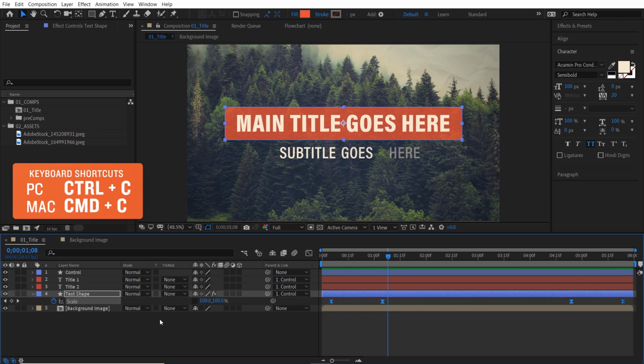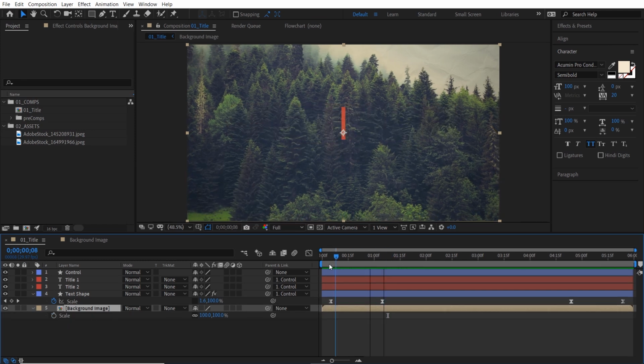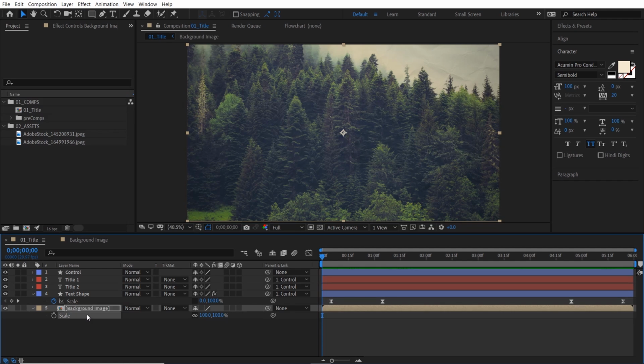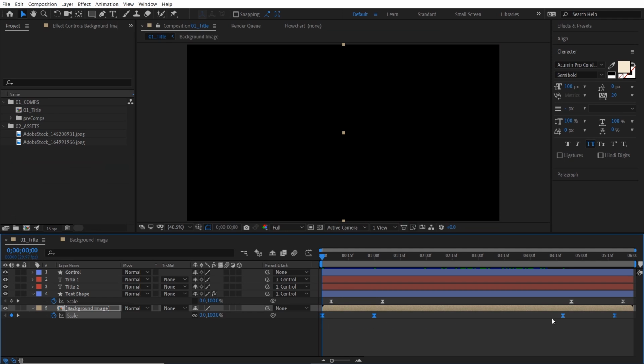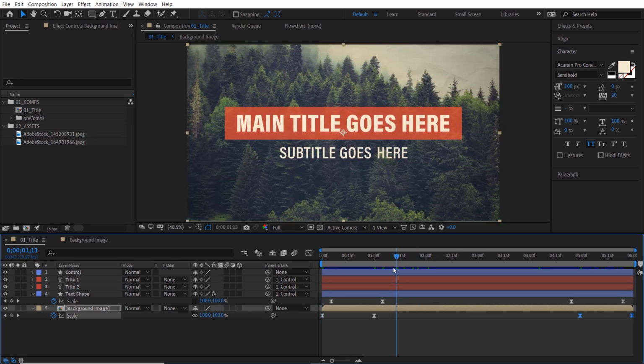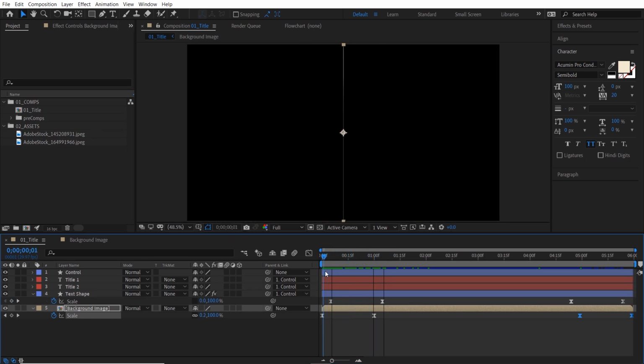And now I'm going to select this background image, press S key to reveal the scale property. And I'm going to take my time indicator to the very beginning here and then select the scale property and then press Control-V to paste these keys in here. As you can see, we have them in here. Now I'm going to adjust these last two. I'm going to push them to the very end. All right, so now our background image has the same kind of animation. So it animates in like this, which is good.